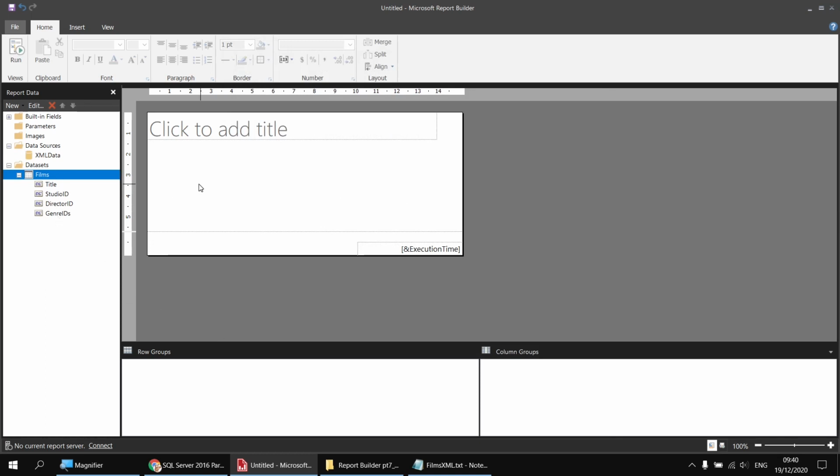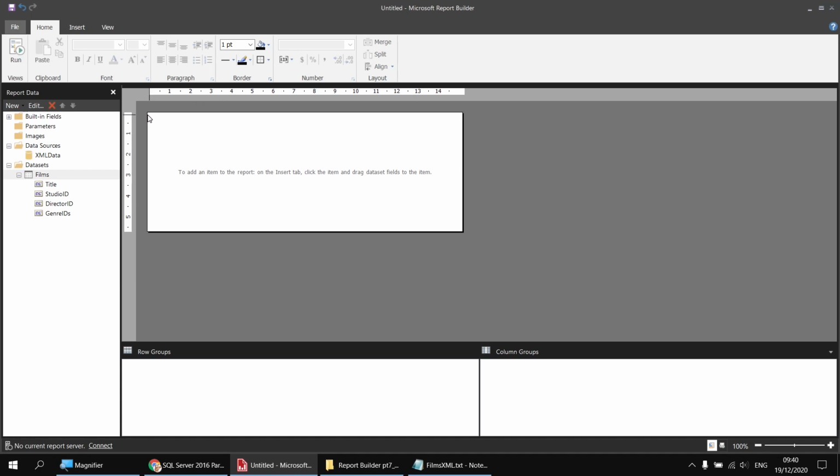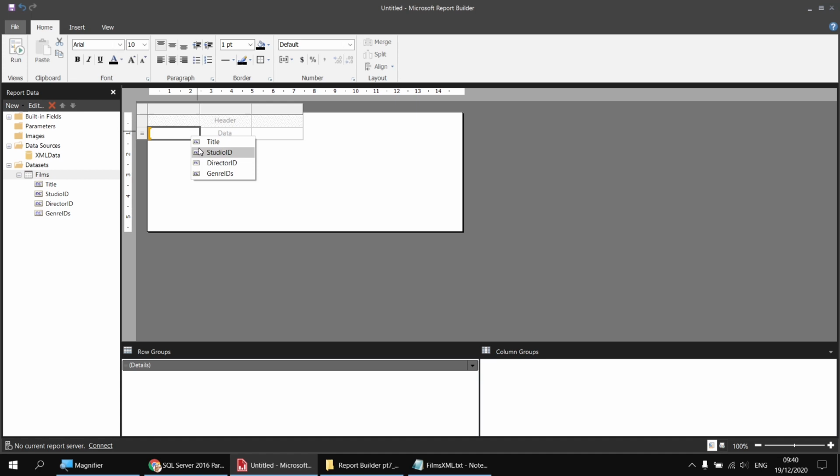I'll use that just to show a basic table, so I'm going to tidy up my report a little bit first by deleting the title text box and then removing the page footer. Then I'm going to insert a table into the report body, and I'm going to assign the title and the Studio ID column from that dataset.